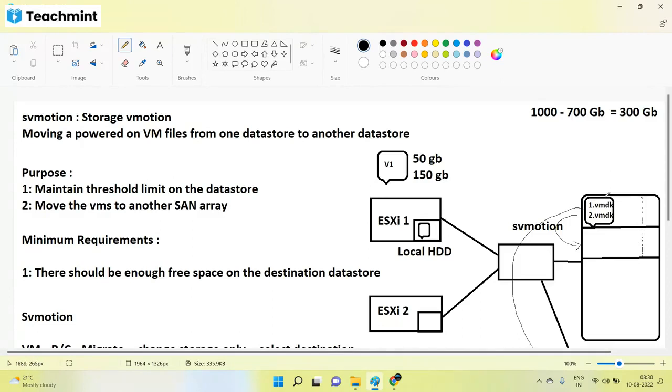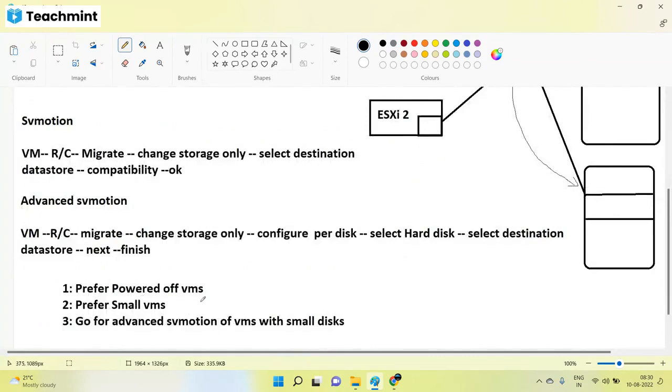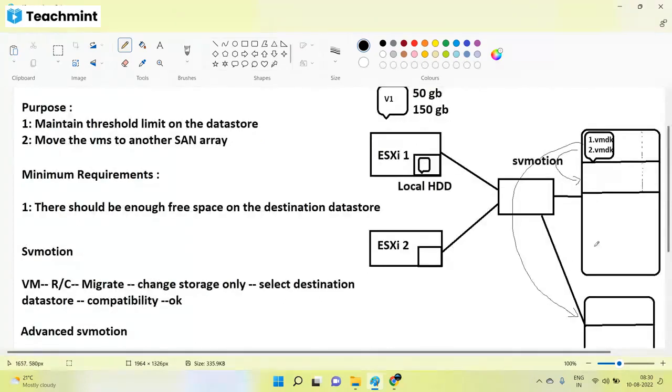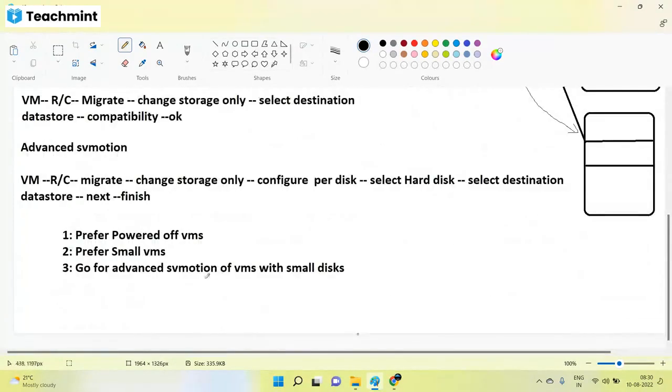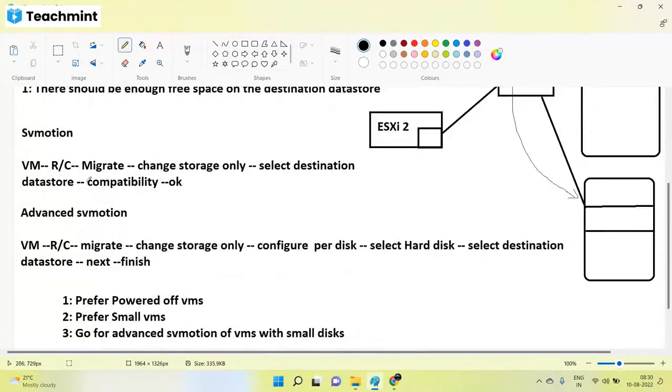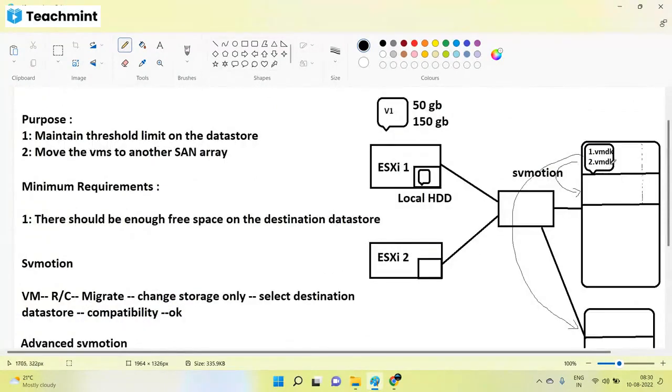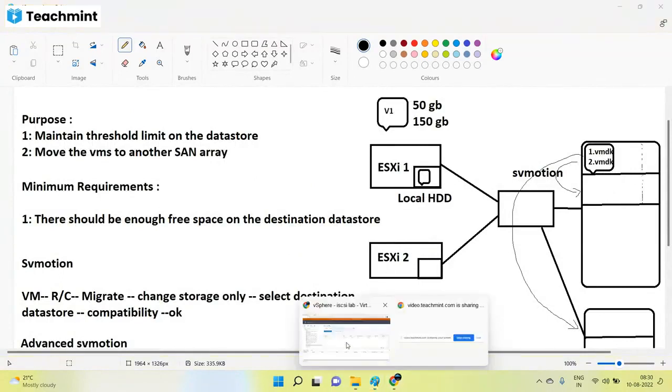How much you want to move to clear the alert here, and if you move so much to the destination, will it create an alert again or not? Then move it accordingly. First prefer powered off VMs, then smaller VMs, 50 GB, 100 GB, then go for advanced SVmotion of small disks. Migrating is just right click. Daily 3-4 times you need to do this. Try to do some calculation and adjust accordingly. So practice if needed, advanced SVmotion and vMotion.